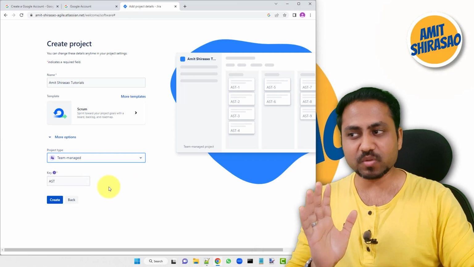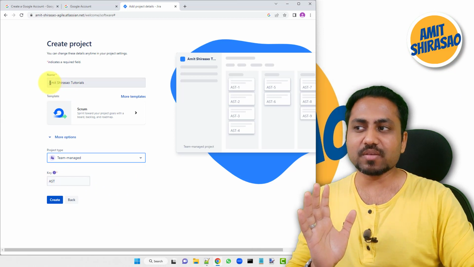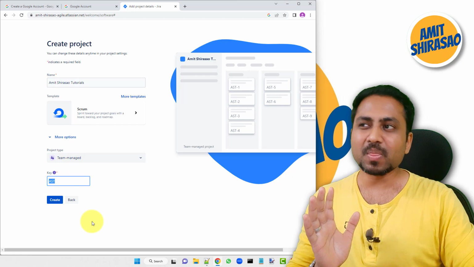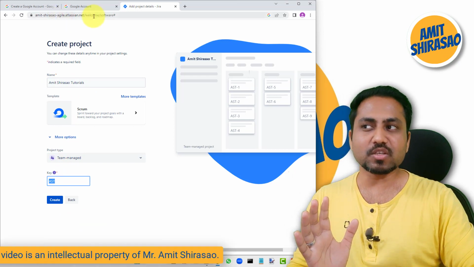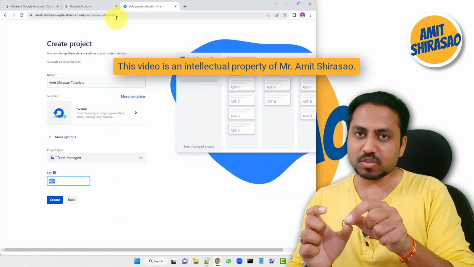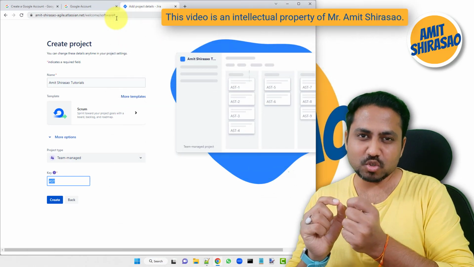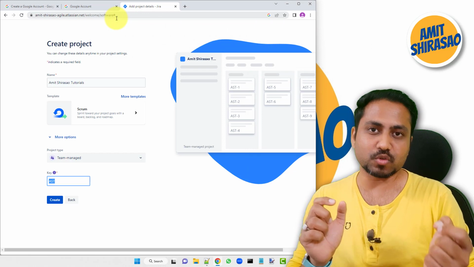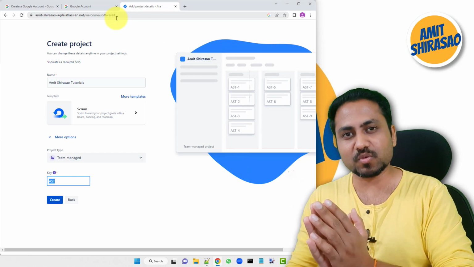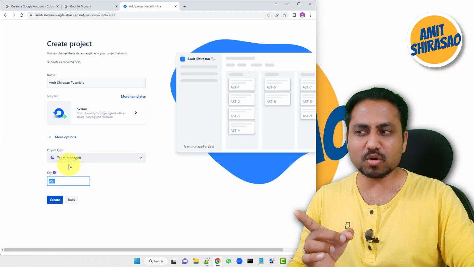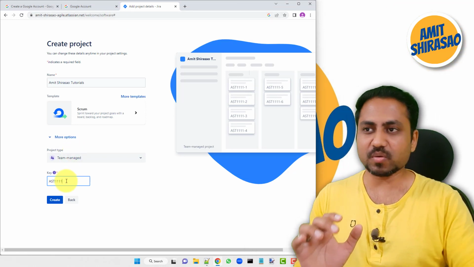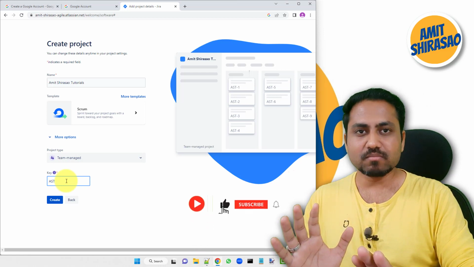Now, as soon as I gave a name to my project, it took the initials and created a key. This key will be used in the URL when I'm in my project. This key needs to be short. I cannot give a very verbose key because it will become a part of the URL, and the URL should be as small as possible. That's why it auto-calculates it, but if you still want to modify it, you can. But I'll still keep it like this.